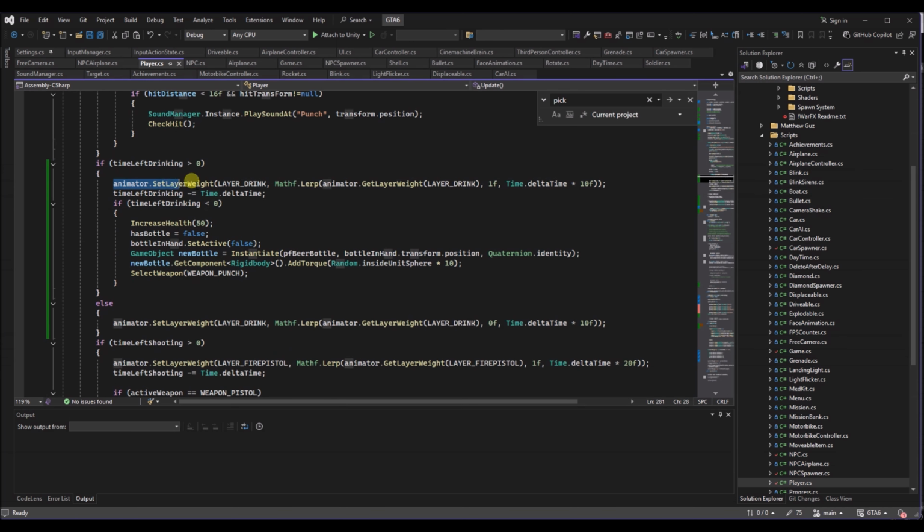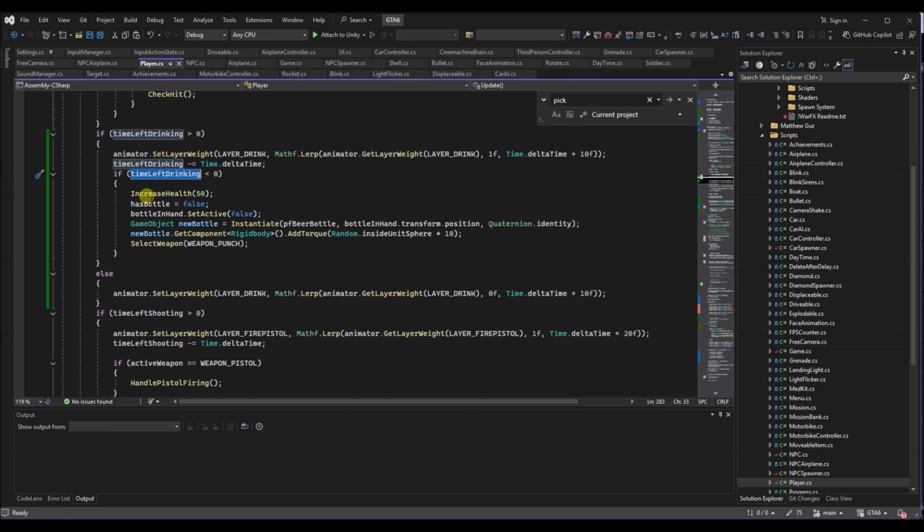When the player starts drinking, the animation layer of the drinking will become active. We will do that with a linear interpolation, because we don't want it to become active at once, but slowly fade in with the animation that's already running. So it will not look like a very jerking animation, but just smoothly transitioning from the normal animation to this drinking.